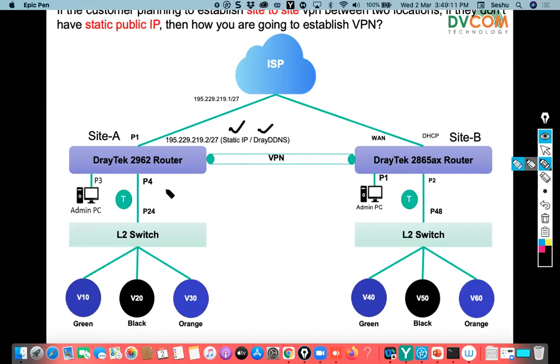And here in the DrayTek, guys, the main site, we can call it a dial-in. While you are going to configure the VPN, the LAN to LAN VPN, right now, if you see here, there are 2 locations. So what type of VPN are we going to configure? The LAN to LAN VPN. The LAN to LAN VPN is nothing but each and every location, we are going to keep one device, the DrayTek device.